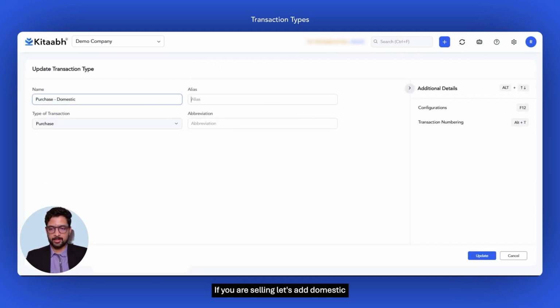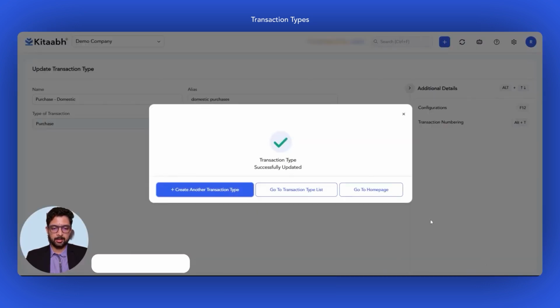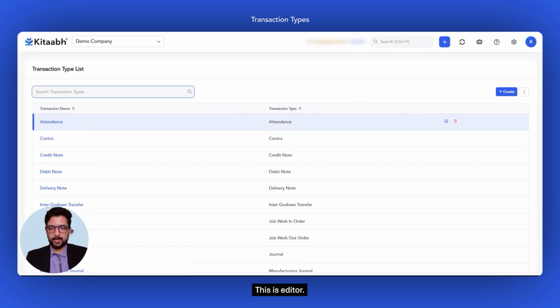Let's say I want to add an alias name. Let's add domestic purchases. I can click on update, and the change made here is updated in the transaction type. This is how you edit it.